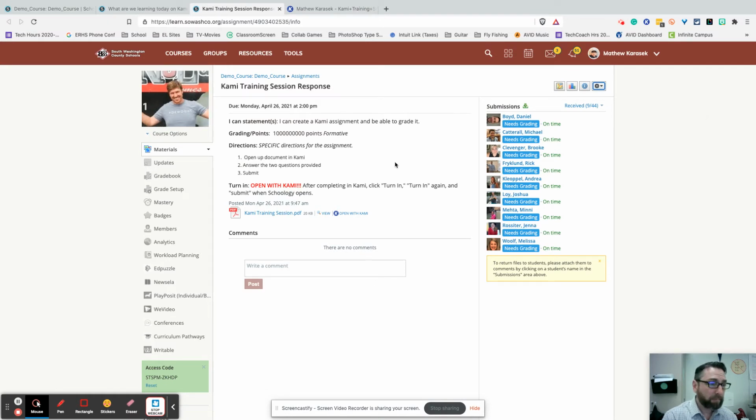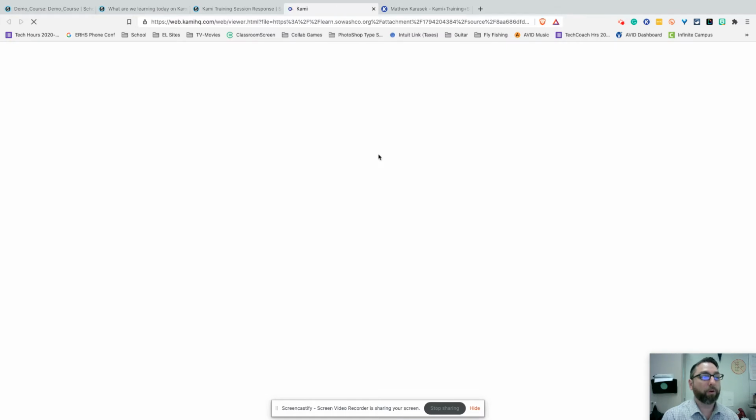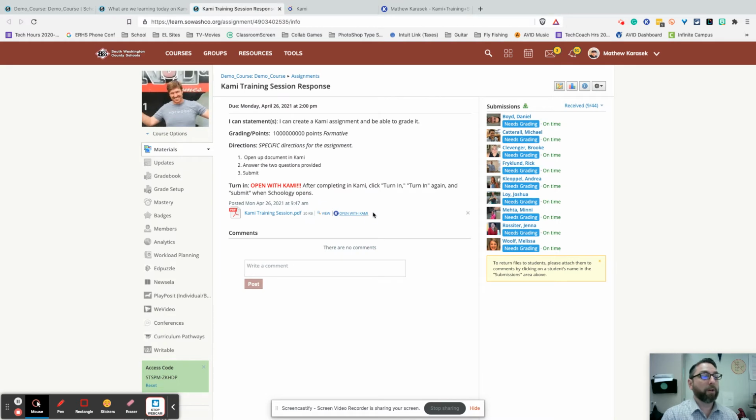Okay. So again, this is what students see. They see the directions, they see open with Cami. If they click this, it downloads to their Chromebook. If they click this, it opens a new tab. But if they click this, open with Cami, it opens up the assignment or the PDF. And it automatically syncs the assignment to the document.